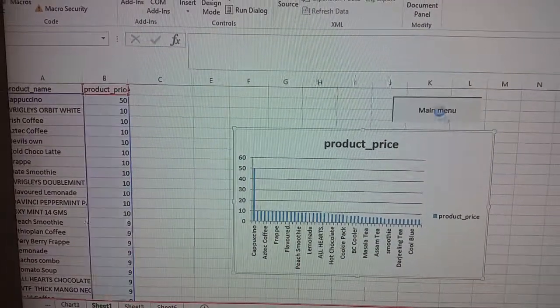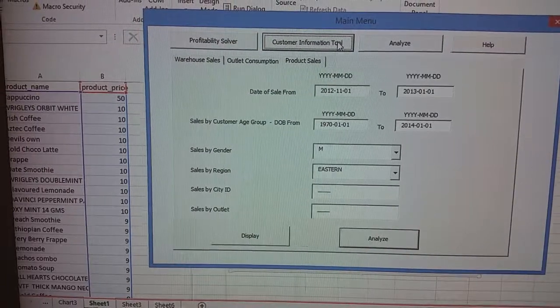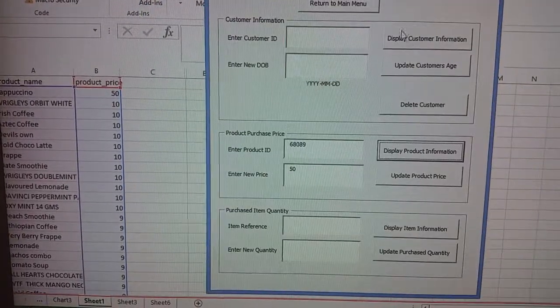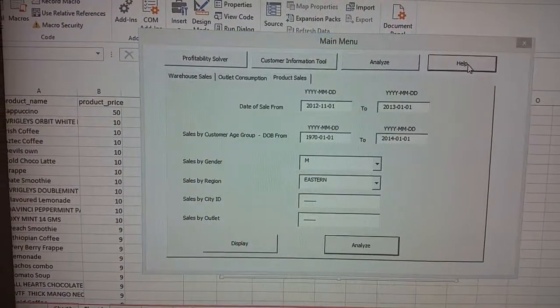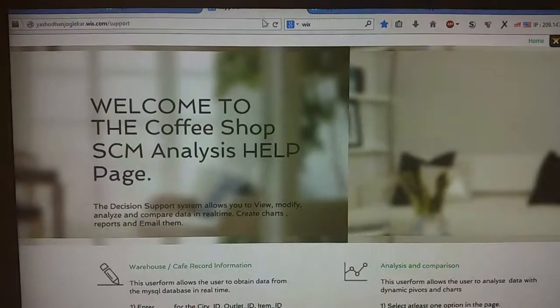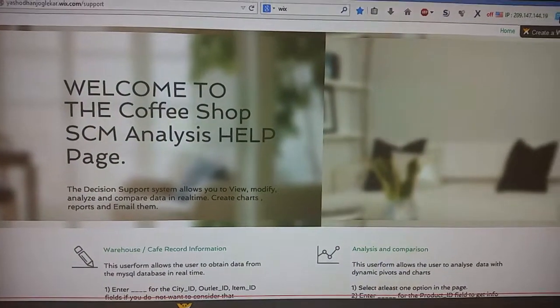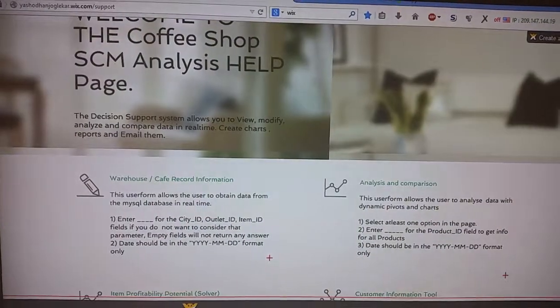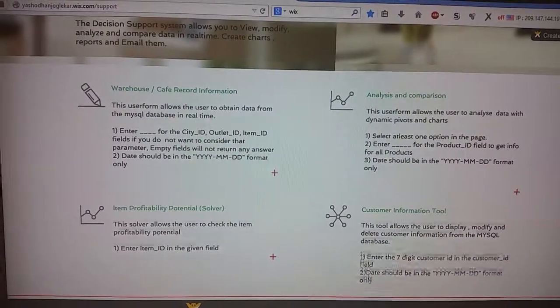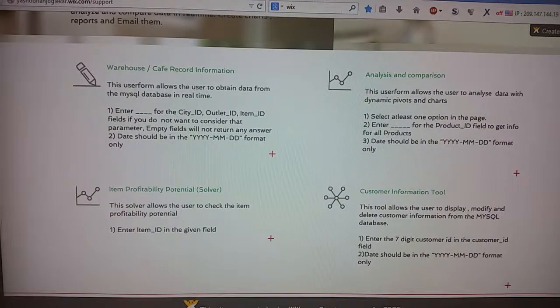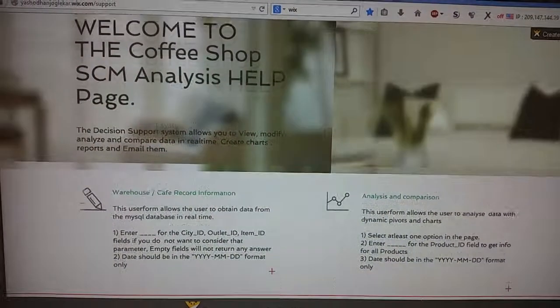So then we go back to the main menu, and then our last function is the help page, which connects us to an internet page that we've created that shows typical problems that users may face with this system and solutions to those problems, and then a recording of our demonstration of this system. And that concludes the functionality of our supply chain project.